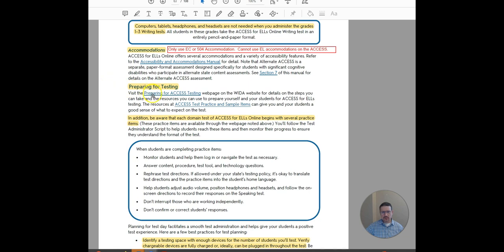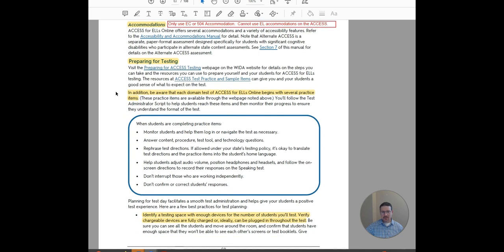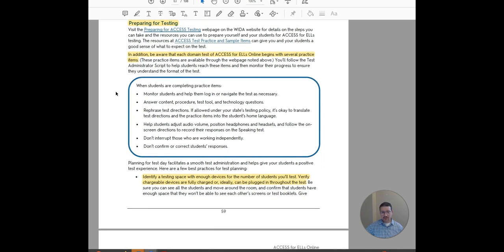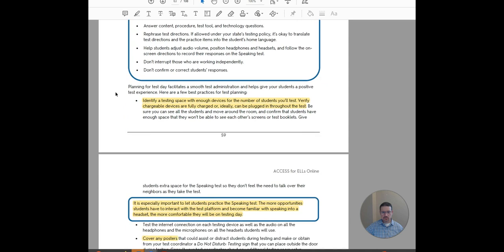You can click into these links if you want additional information. There are sample items here that you can take a look at. But really, preparing for this computer-based test is very similar to preparing for other computer-based assessments. So you want to identify a testing space where you can test the requisite number of students for that particular domain. Make sure you have all of your technology equipment, your headsets with microphones if you're doing the speaking assessment. Make sure all of that is available and accessible to the students.